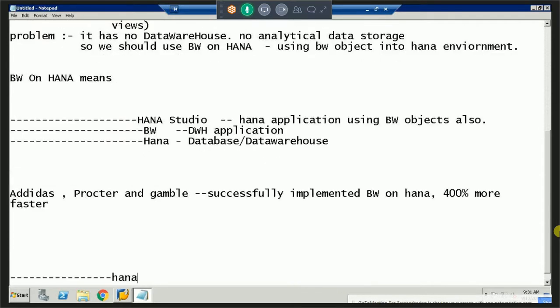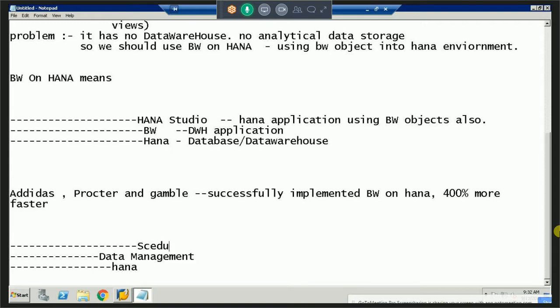HANA, and after that there is BW. Upside of HANA there is data management. Upper side of data management is scheduling and monitoring. Upside of that is ETL.